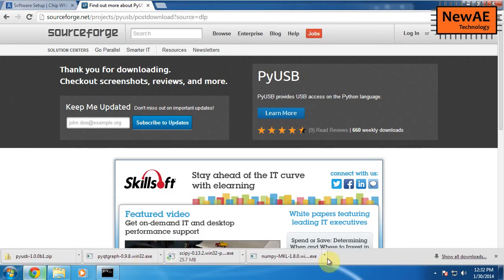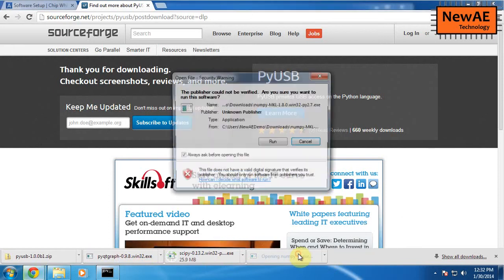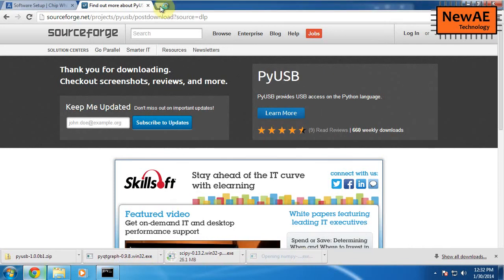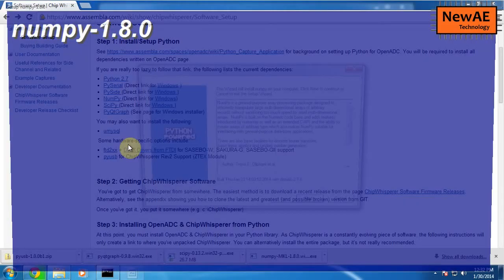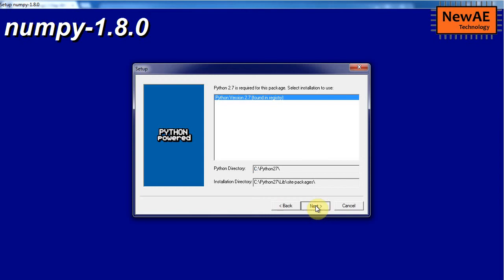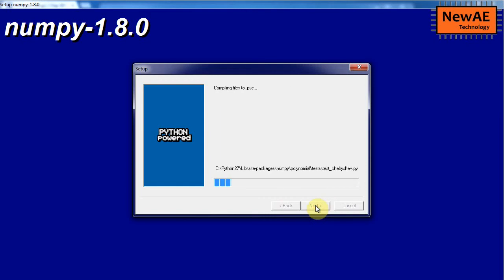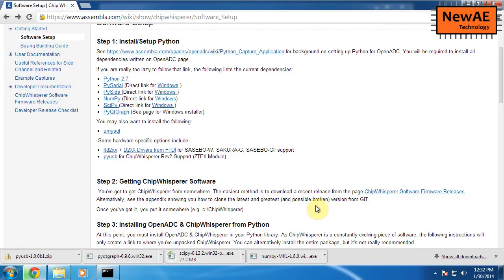Some of these modules are done downloading. So I'm first going to install NumPy. Close this in the background. If you want to use some of the other boards, for example, the Sakura boards, there are some additional packages you need to install. So we just wait for that to finish. So there we go, we're done with NumPy. We still need SciPy.